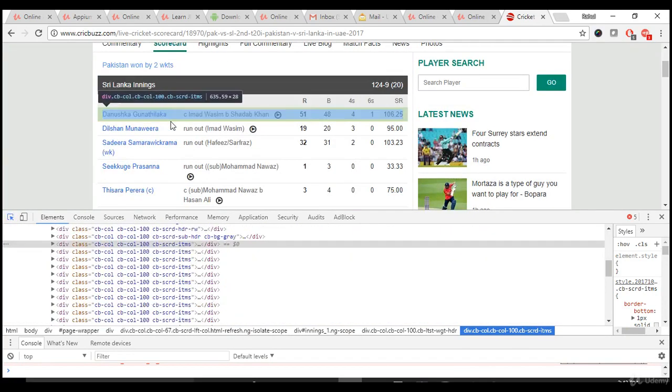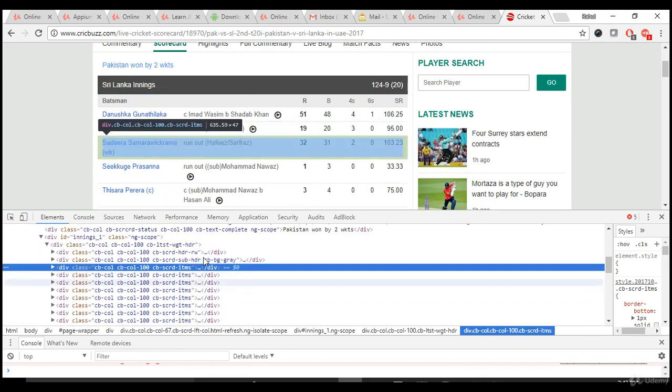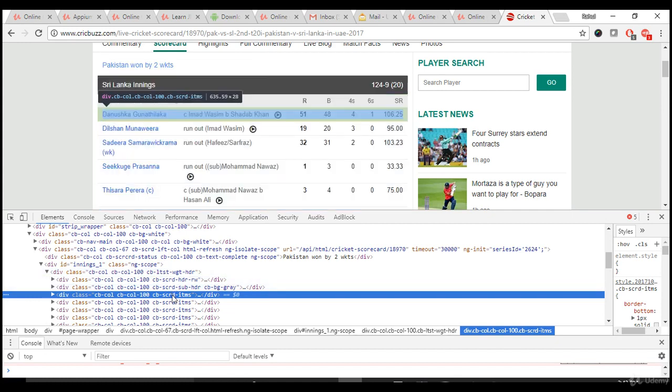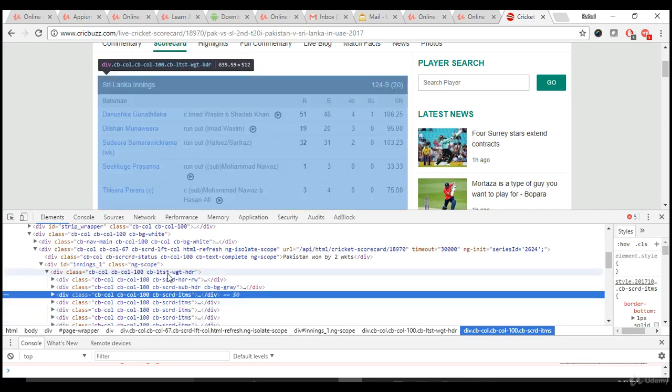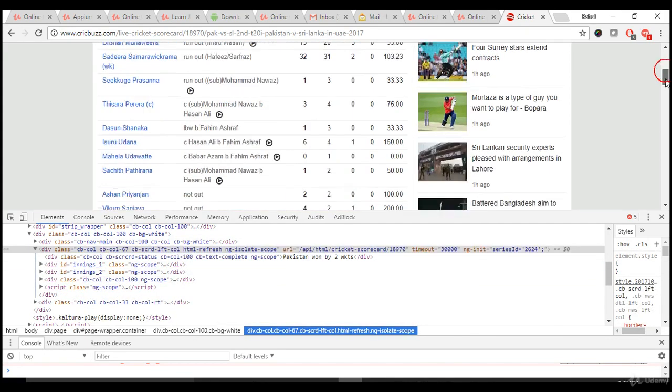Let me select entire row. Yeah, all these are rows, but there should be one common parent for all these rows. That means this one. When you select this, entire table is getting selected. Okay, and when you come down, each and every row inside the table are selected. So this could be our parent object. So if we start from there, then it would be easy for us to grab.